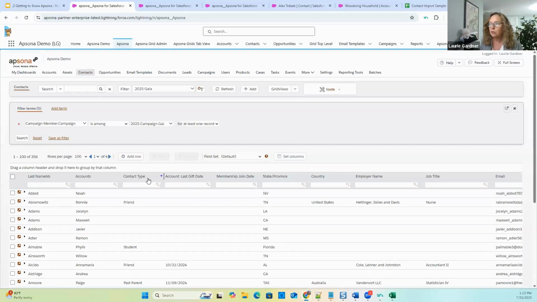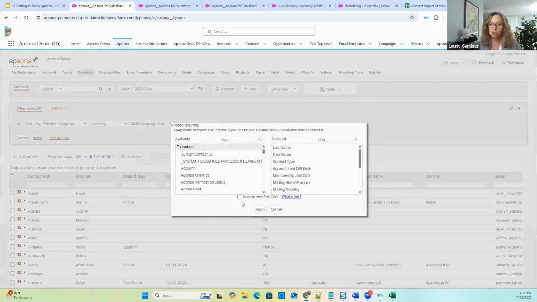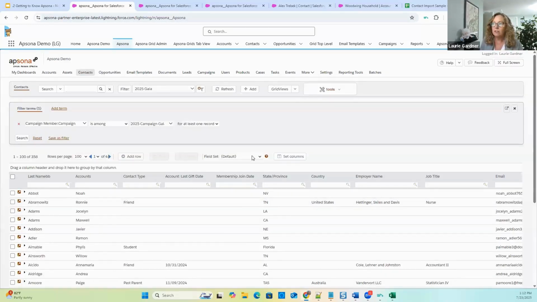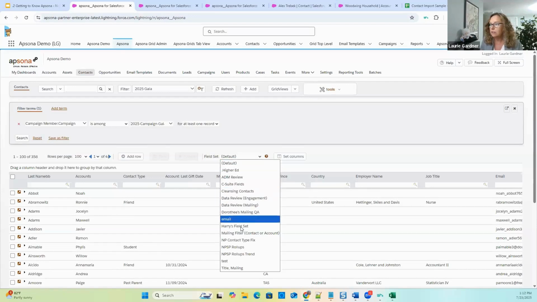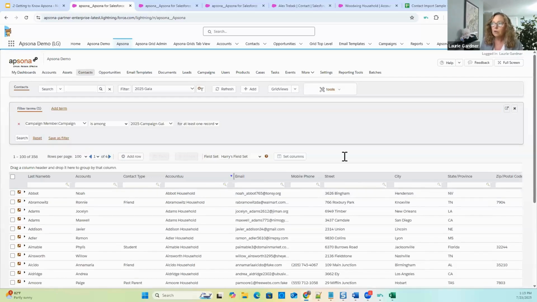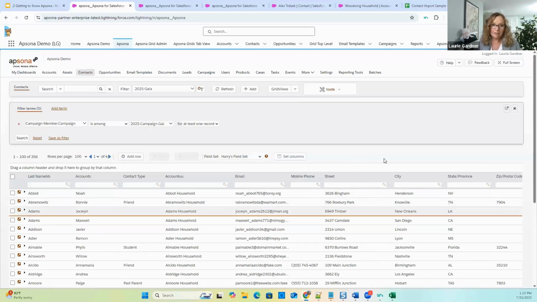I can pick and choose what columns I want to see displayed here, and I also can change them and then save it as my own field set so that later I can just select the fields that I want to see. We'll just say, let's say we want Harry's field set, whatever. So I can keep that and I can apply that field set as part of the layout so that when I log in based on my user profile, I'm going to see the information that's relevant for my role.